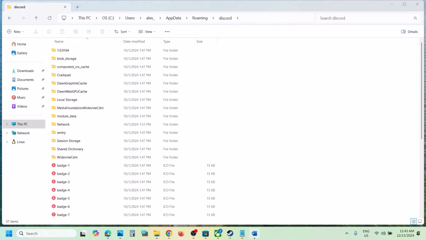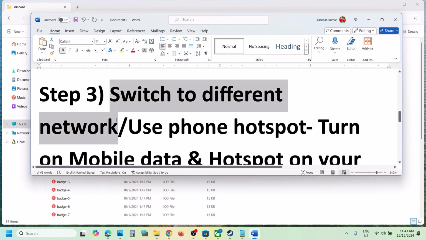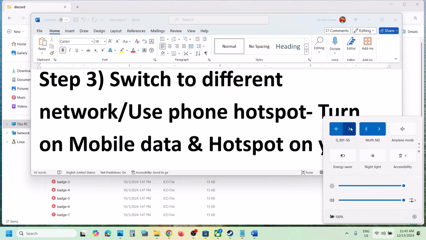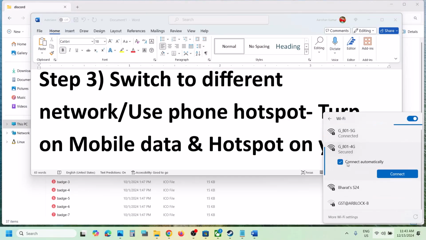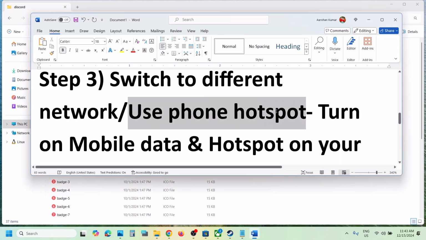Still not working? The next step is to switch to a different network. Sometimes due to internet issues you face this problem. So if you have any other network available, you can connect to a different network and then check, or you can even use a phone hotspot.